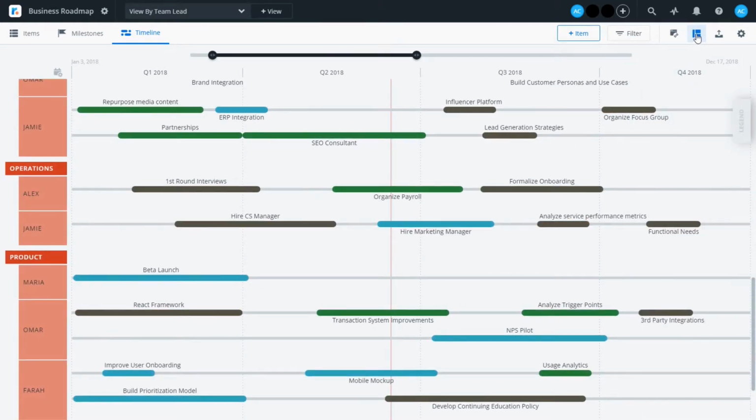Now, you have a timeline showing your items against time, as well as the department, status, and team lead all on one view.